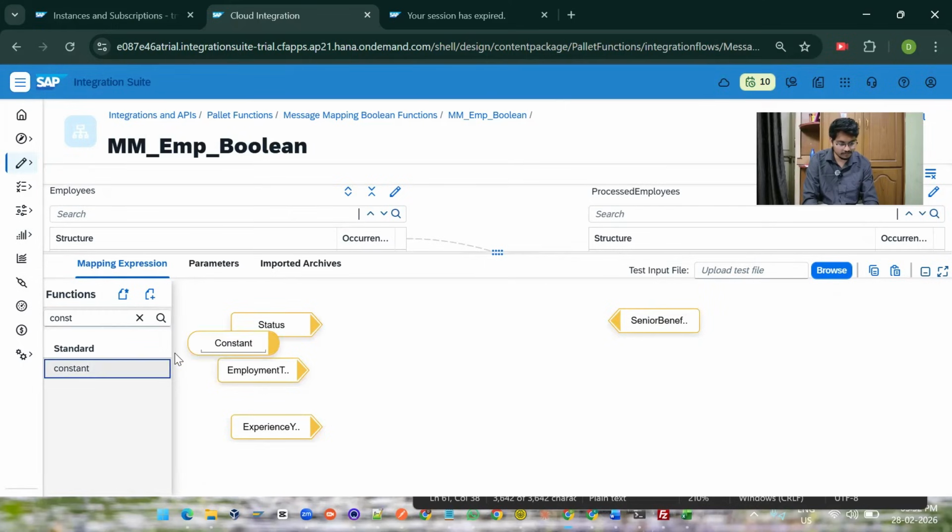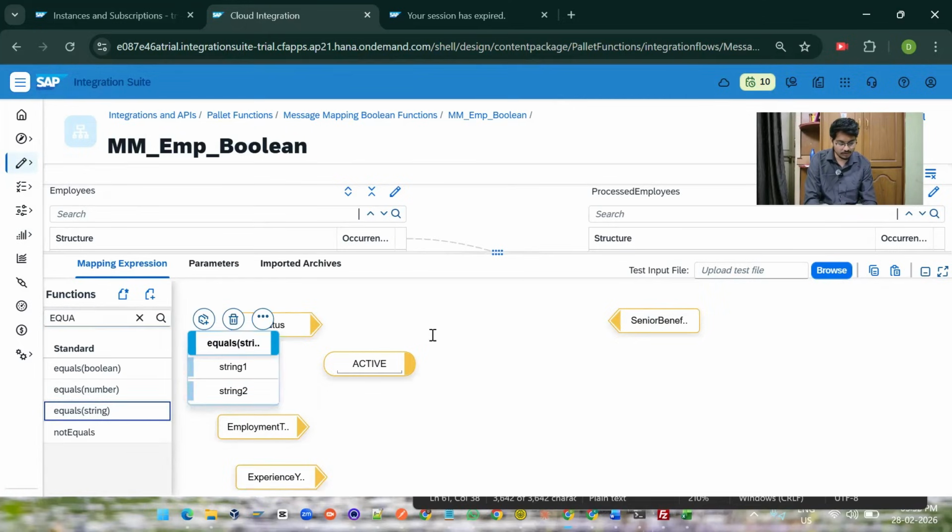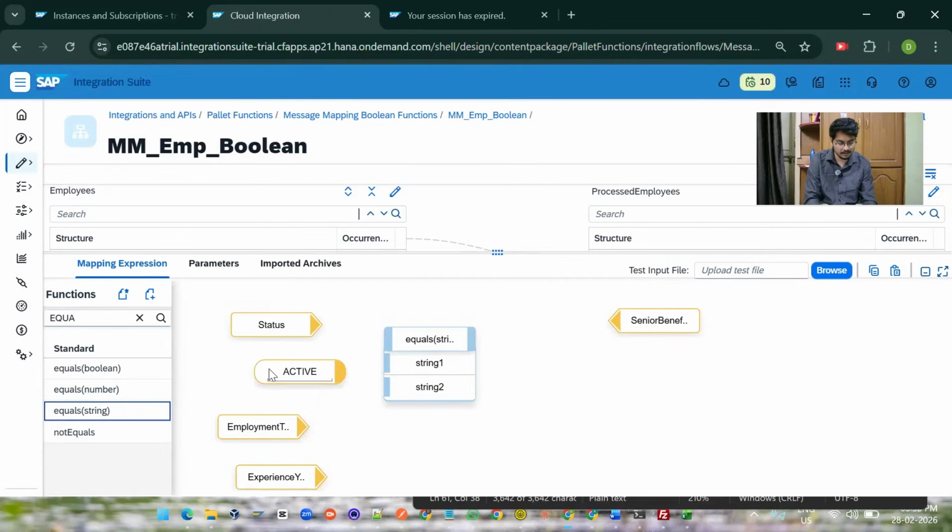Basically, this function or this option is used when you want to hard code a value. So, what is my hard code value here? I have to check if the status is equal to active or not. So, how can I check if these two strings are equal or not? We have a function called equals, and we are comparing two string values. So, I will take equals bracket string. So, I will compare if the status is equal to active or not.